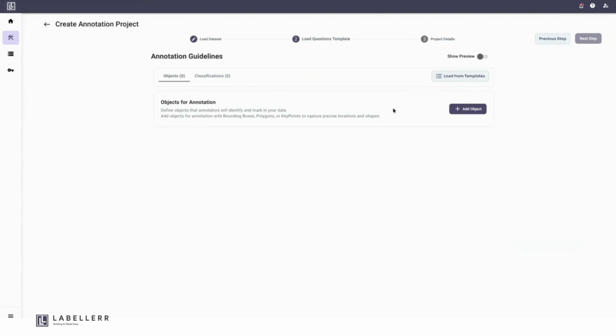Now, select the dataset you just created to make an annotation guideline. Our first task is to choose the right annotation type for each object. For the players, we'll use bounding boxes. For the tennis ball, let's use a polygon annotation.